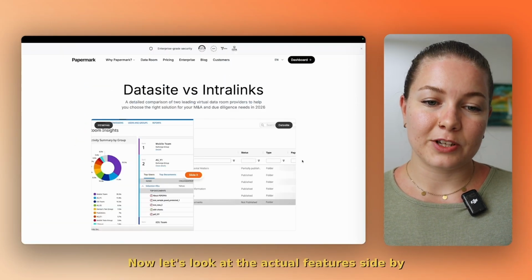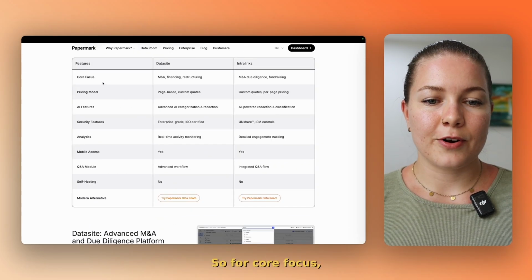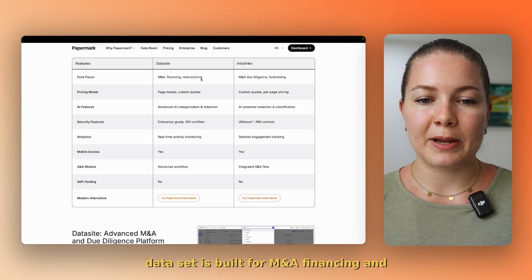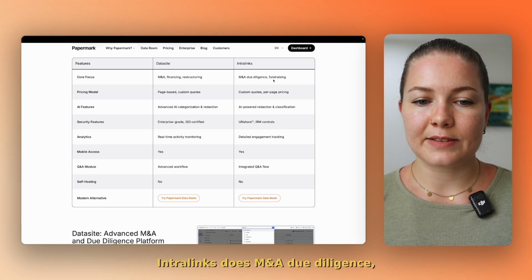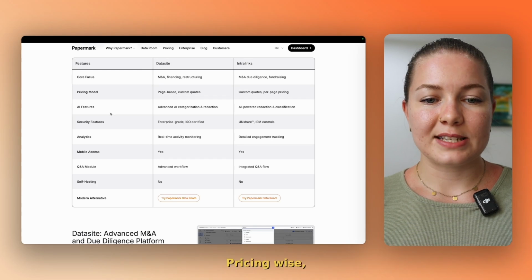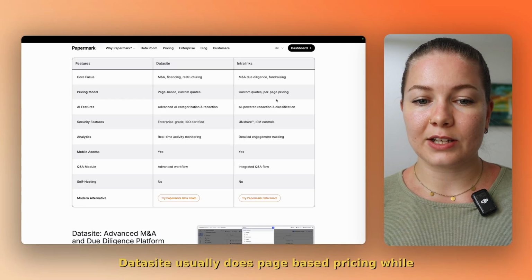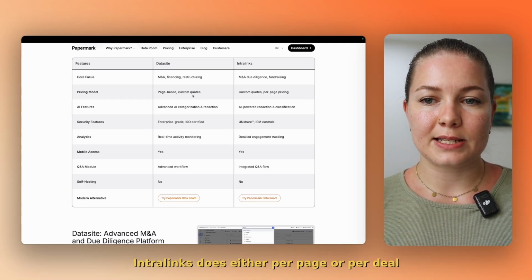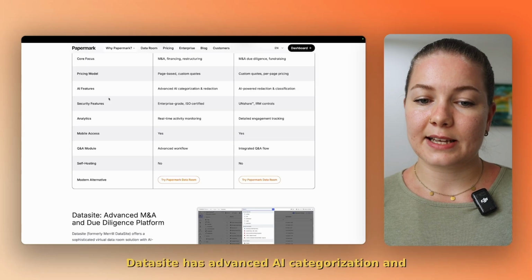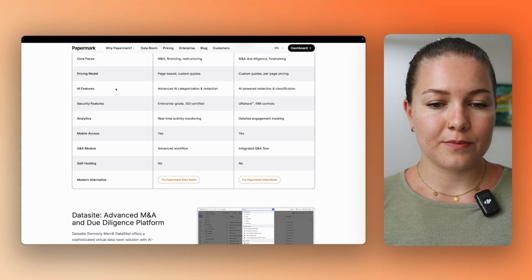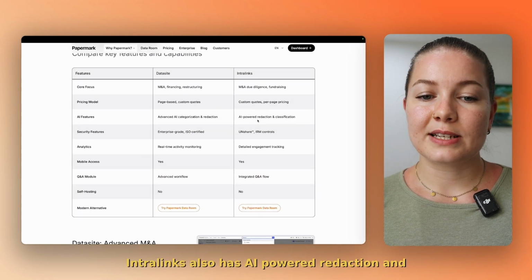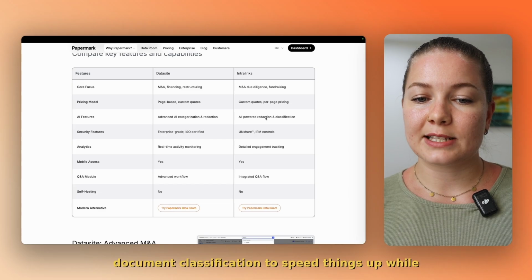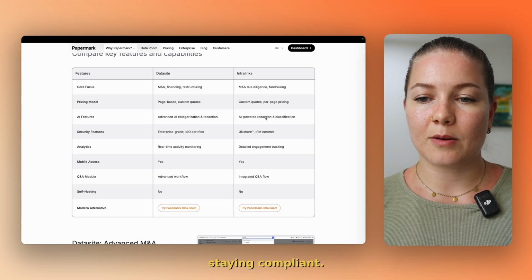Now let's look at the actual features side by side. So for core focus, Datasite is built for M&A, financing, and restructuring. Intralinks does M&A due diligence, fundraising, and high-stakes collaborations. Pricing-wise, both use custom quotes. Datasite usually does page-based pricing, while Intralinks does either per page or per deal pricing. For AI features, Datasite has advanced AI categorization and redaction. It automatically sorts documents and helps redact sensitive information. Intralinks also has AI-powered redaction and document classification to speed things up while staying compliant.